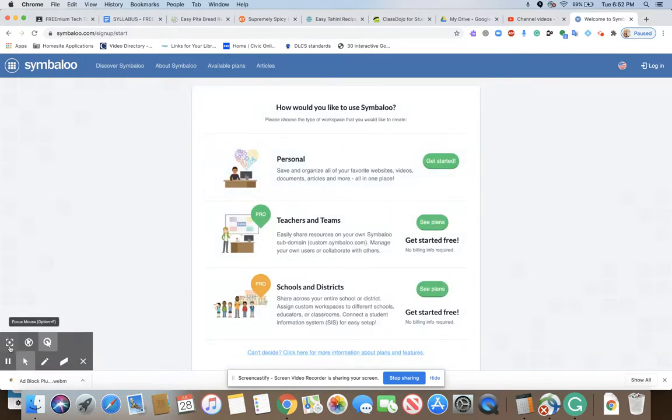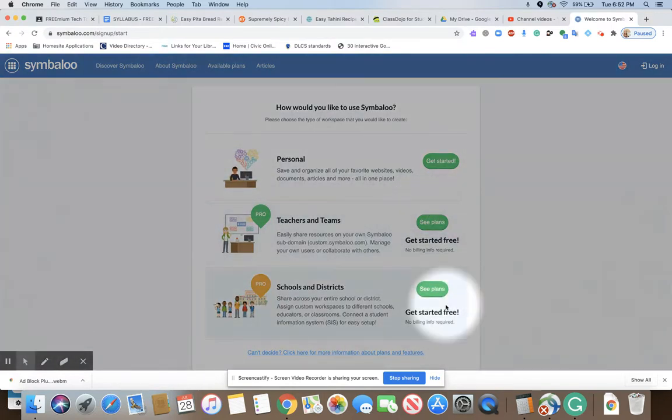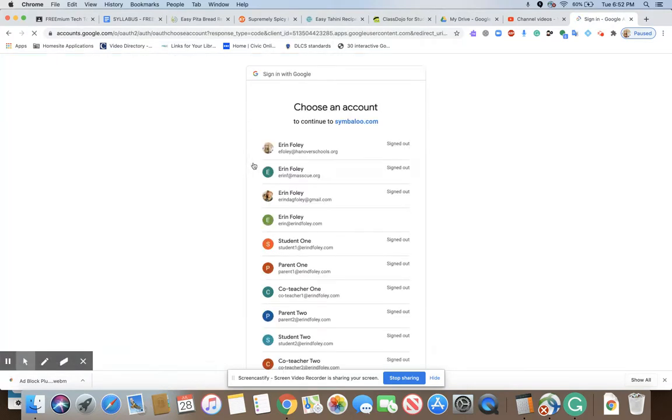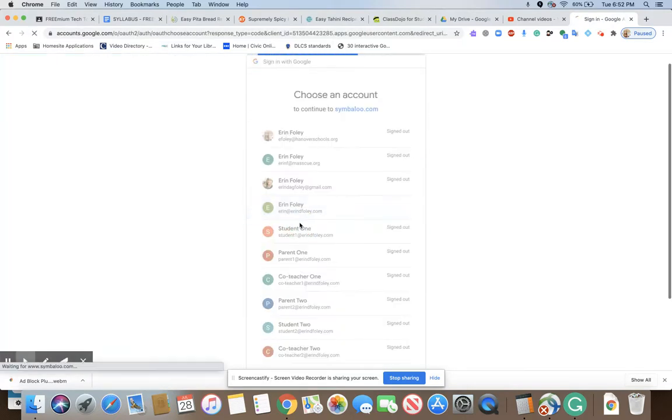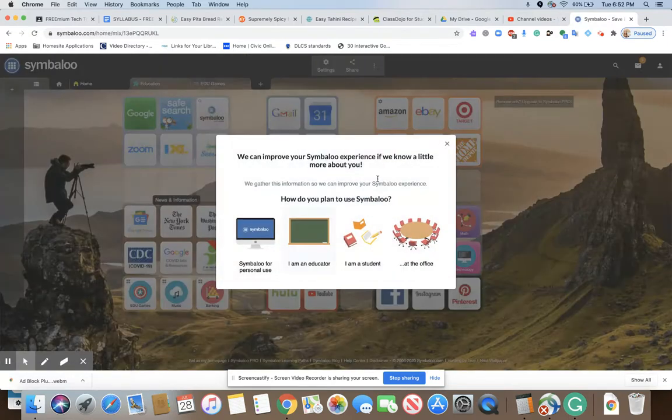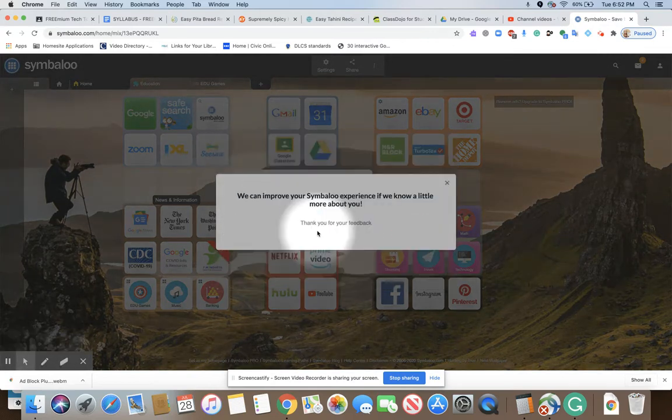And then from here, even though it does give teachers and teams, schools and districts, it just says get started free, but then they do eventually charge you. So we're going to go with personal for now. Sign up with Google. I'm just going to go ahead and choose my account. And so then from here, it gives you just a little survey. We're just going to say that I'm an educator.